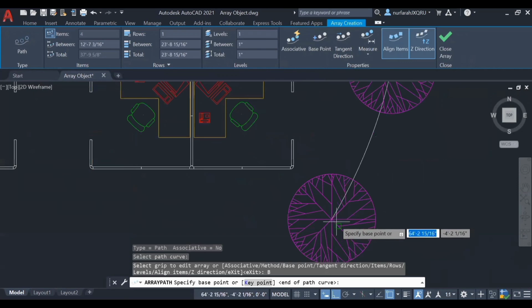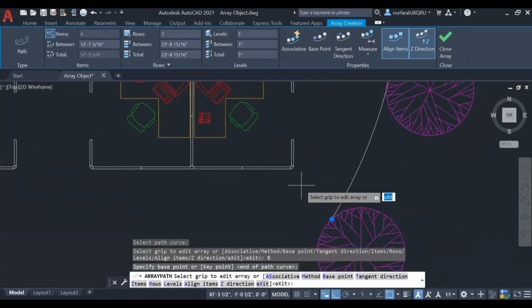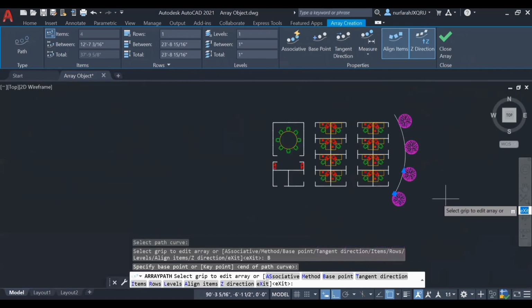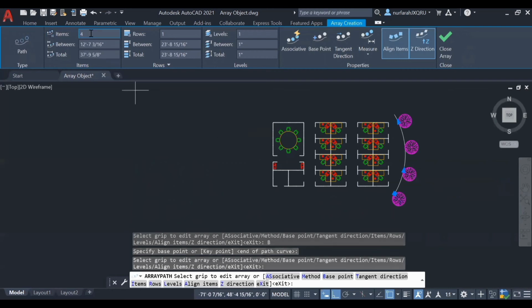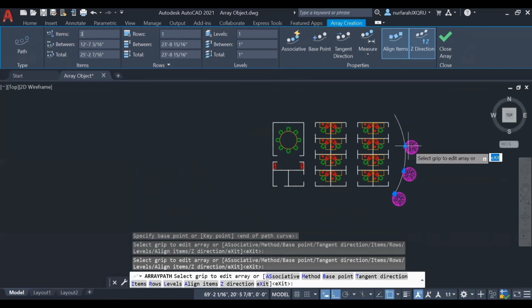So the base point can be changed from here to here by clicking your desired location to be the array base point. You see the location of the tree is changed when the base point is changed, but still along the path. We can also change the number of items for the path array by clicking items here first, then specify the new number of items. Let's say we put 3. So the trees will become 3.